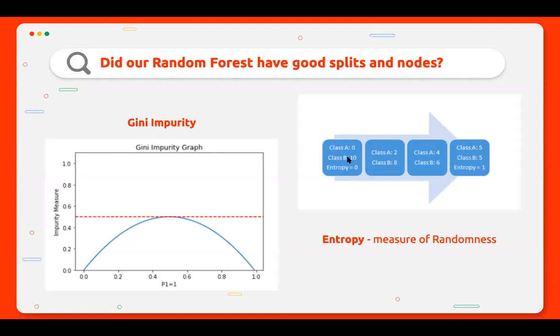And so for the first one, we see that class A is 0 and class B equals 10. So the entropy is 0, and that would mean a really low measure of randomness because all of the data is in one class. So you'll only be predicting B.